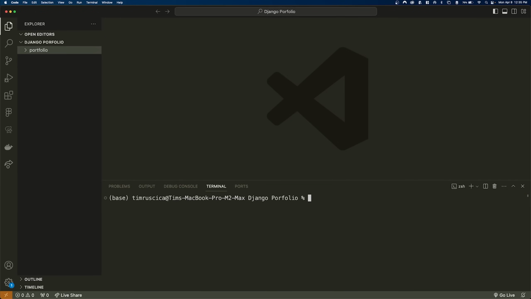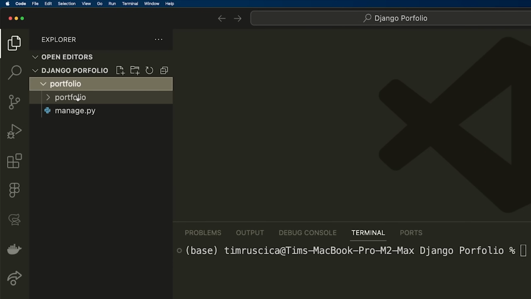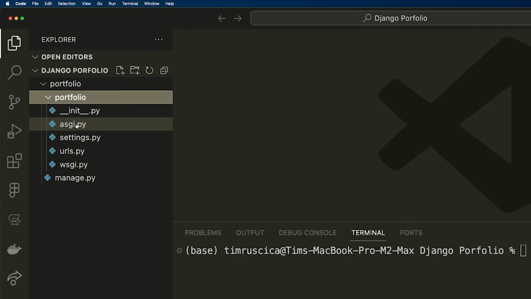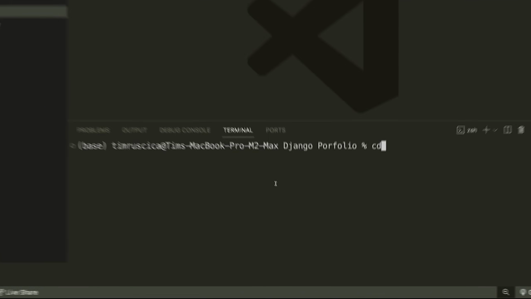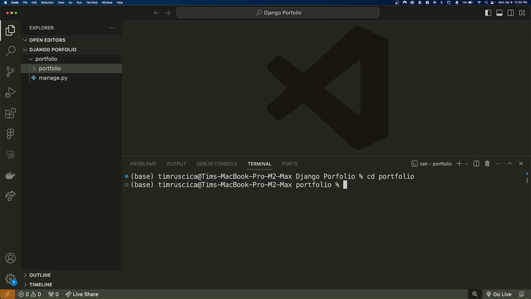Okay, so now we have a Django project, and if we look here, we'll see that we have a bunch of files already created. So we have manage.py, we have a portfolio directory, we have an init, URLs, etc. Now what we need to do is cd into this directory. So we're going to say cd, and then we call this portfolio. So we're going to do portfolio here. And now we're inside of this folder that we just created.